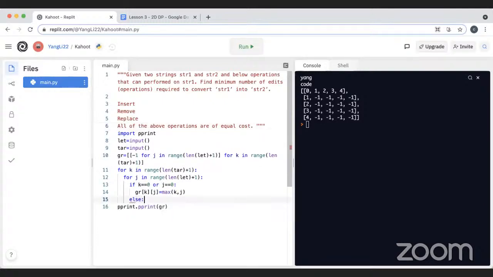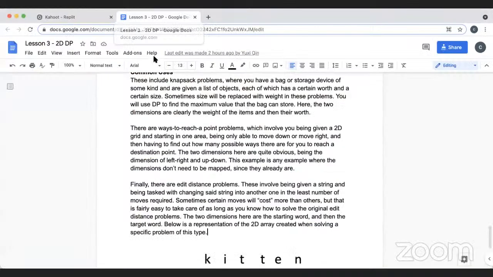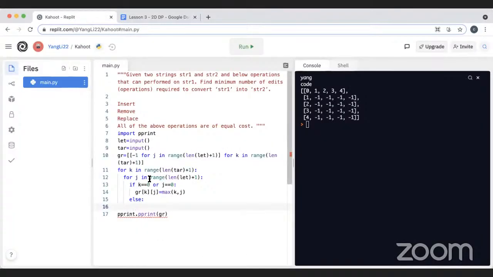And then we do the else. So now that we've covered that case, we have to cover the rest of the cases. And then in that case, we need another if statement. So if... no, sorry.